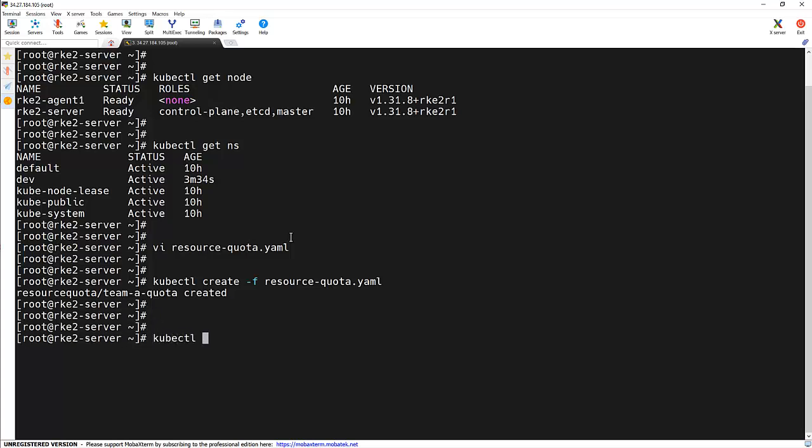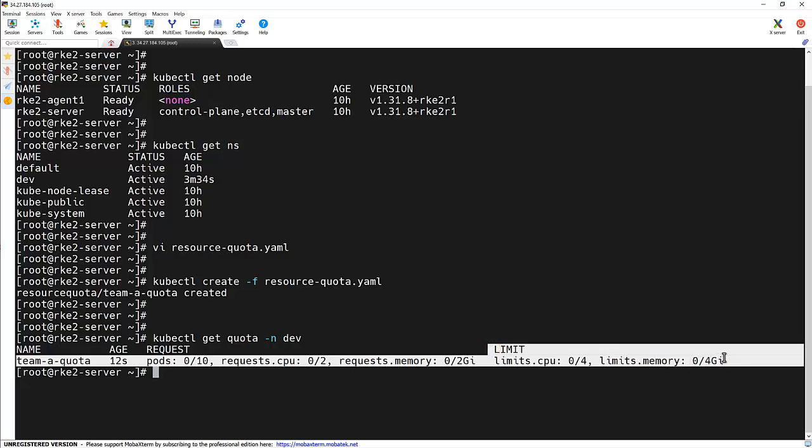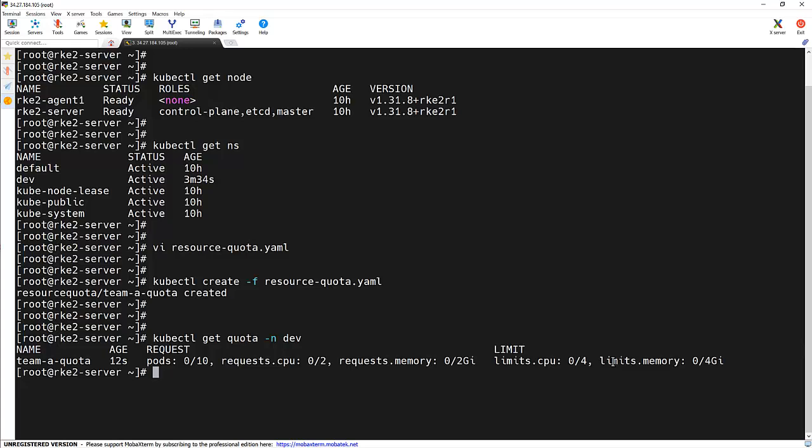Let's see the quota. It's under the dev namespace. We can see we have a quota that is team-a-quota, and it has a request that is pods. We can create 10. CPU is 2 and the memory is 2 GB. Similar to requests, we have a limit which we have specified in the manifest file. Now let's try creating a pod that exceeds this limit and see what happens.